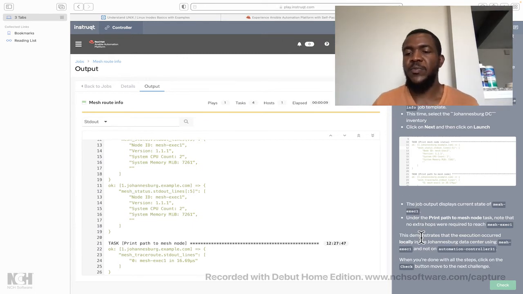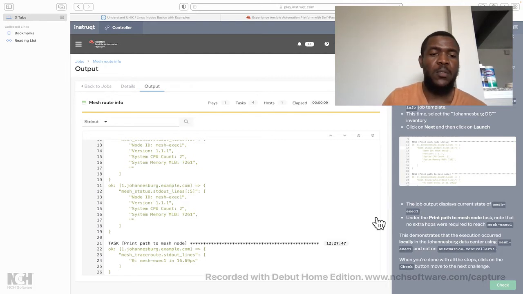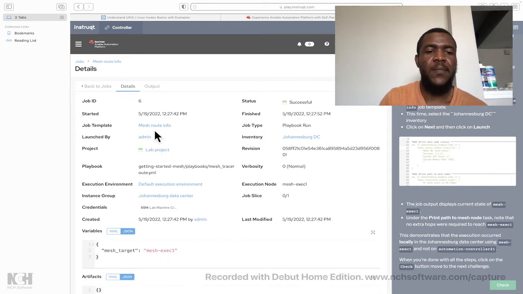The job output displays the current state of mesh execution under print path to mesh node tags. Note that no extra hop is required to reach mesh exec. This demonstrates that the execution was created locally in the Johannesburg data center using mesh exec 1 and not on automation controller 21. Okay, this one was launched on mesh route info and Johannesburg DC that we host.